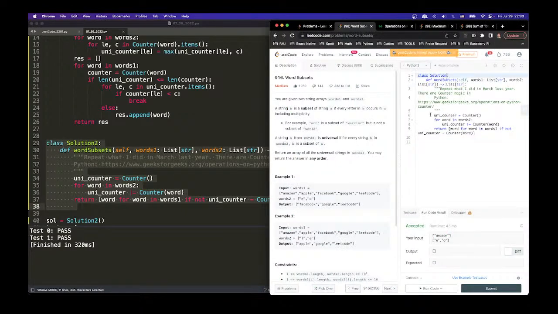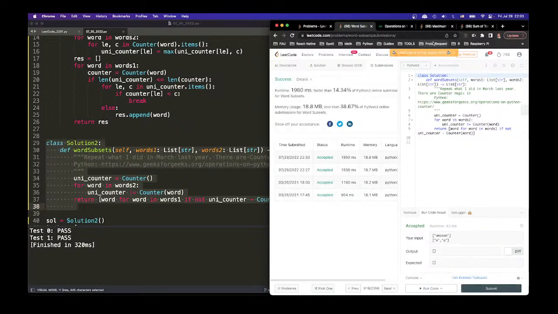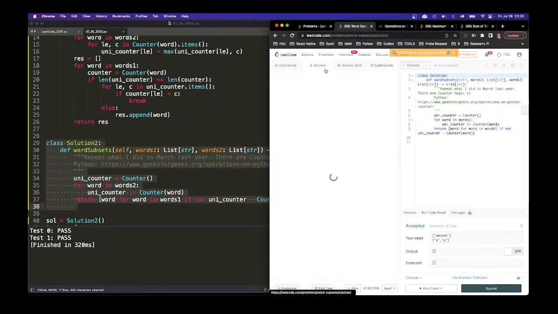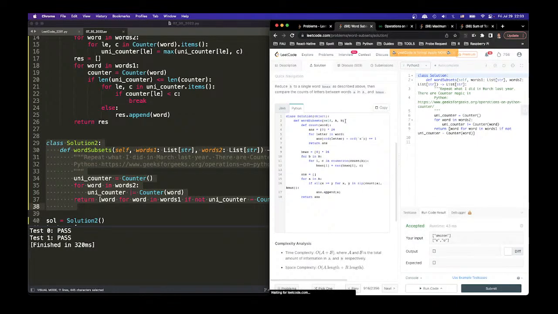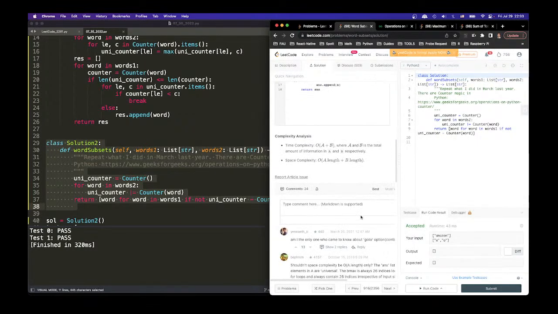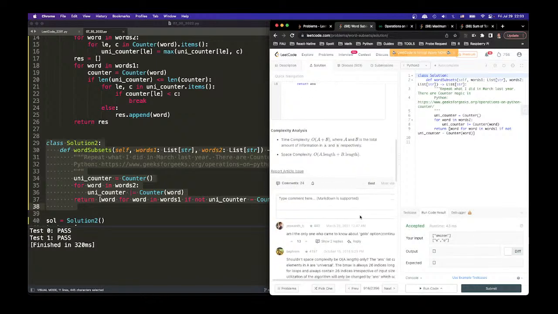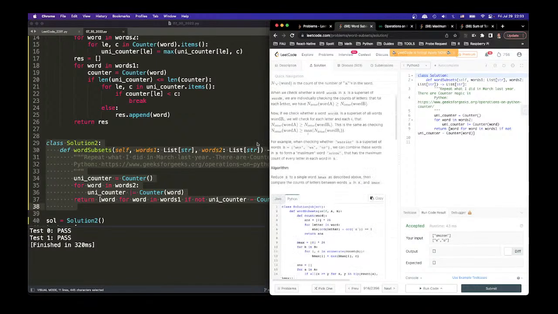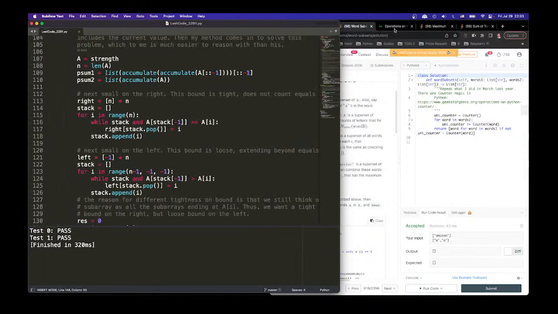What a brilliant solution. Counter magic. Very interesting. Ha! It's always slower. Reduce to single would be, yeah. Okay, so this one is done, but that's a good article.